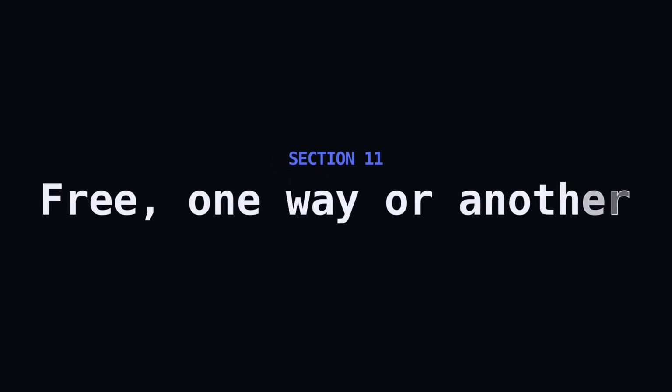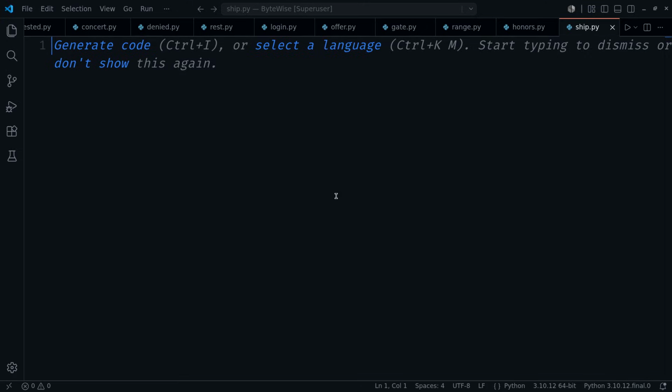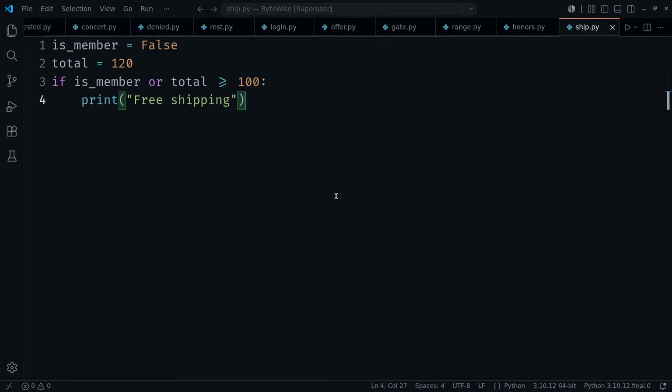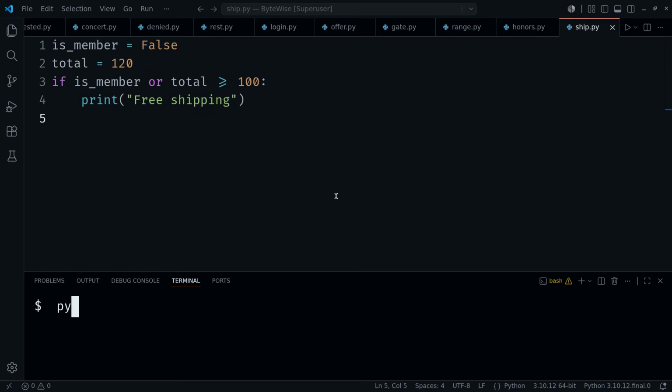Or covers two paths to the same perk. Members ship free, and so does any order over 100. Not a member, but the cart is 120, so or waves it through. Free shipping. Two totally different reasons, one outcome. That's the or pattern in a nutshell.